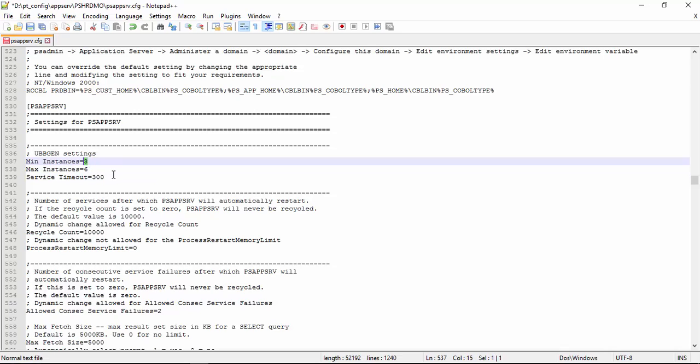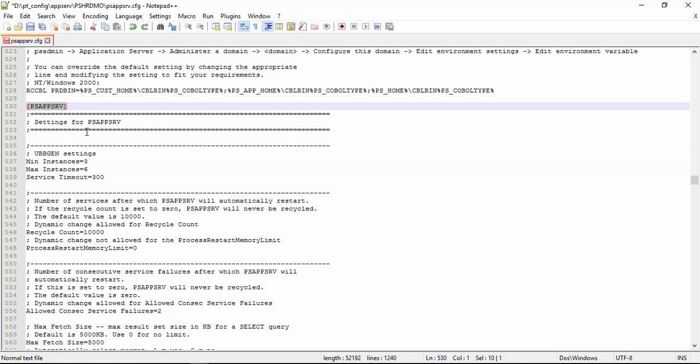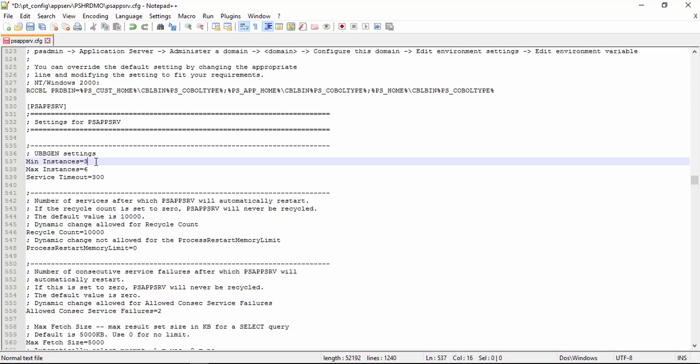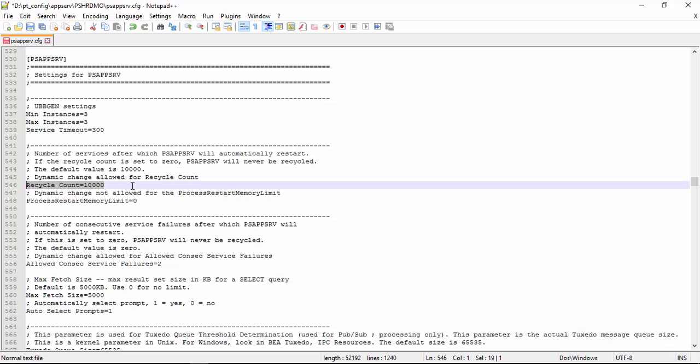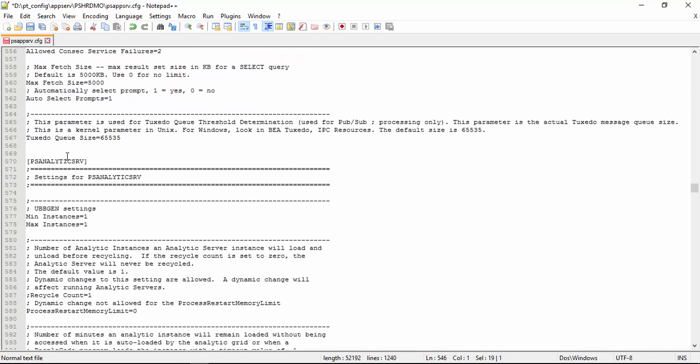To take an example, all 3 psappsrv servers are already busy with load, and if the application server feels there are more services that need to be started, it will start additional ones, which means it will start 4 and then 5 and then 6. So it will start a maximum of 6. This is the recycle count. After our application server has processed so many transactions, it will automatically recycle, meaning reboot that app server process. Similar to psappsrv, you have similar values for PS analytics servers and all the other processes that run on an application server.